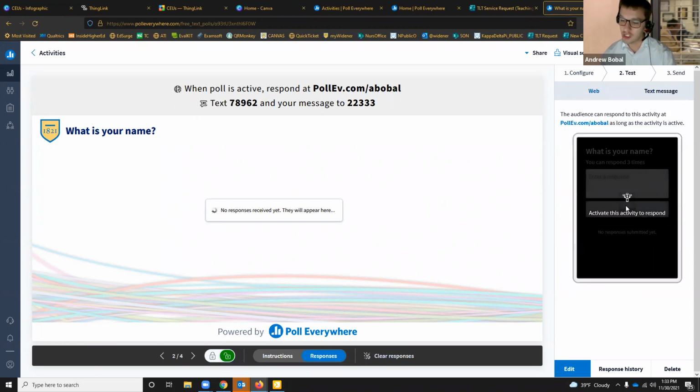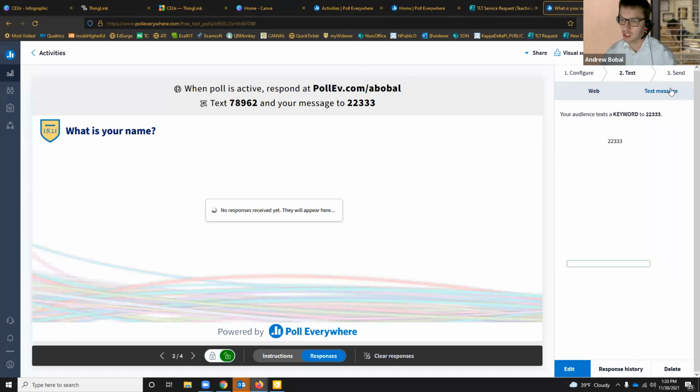Okay, here is your test page. You can see that here it's kind of just sitting. It gives you an overview of what this looks like as a user. Same thing with the text message screen. And then here we get to the send as well.